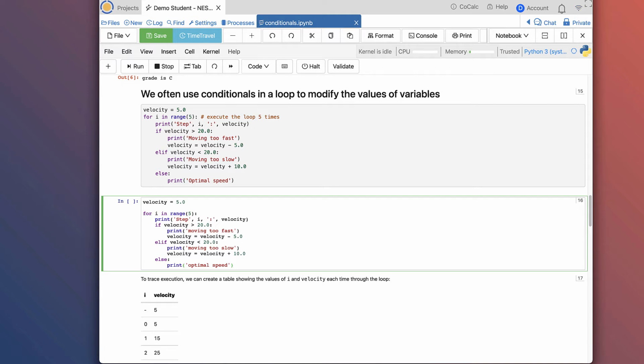So before we run this code, you can sort of see a preview there, but let's think about this. So velocity is going to start at 5. And the first time through, if velocity is greater than 20, print moving too fast. Well, it's not. If velocity is less than 20, print moving too slow. And so in this case, 5 is less than 20, so it'll add 10. So then it'll be 15.